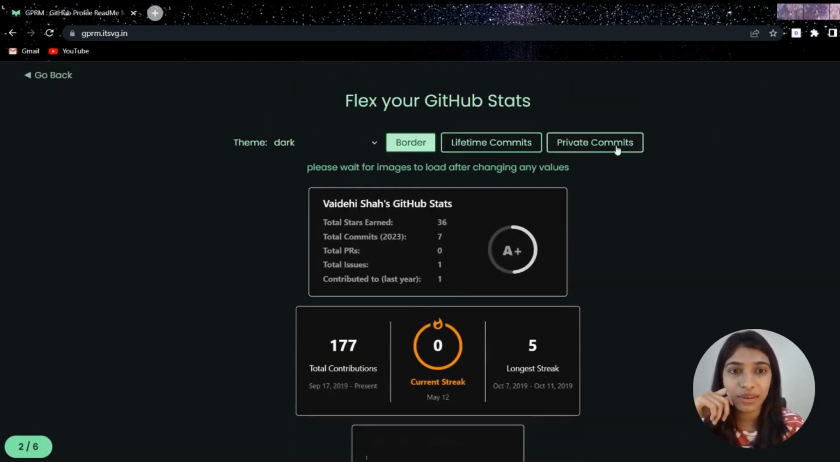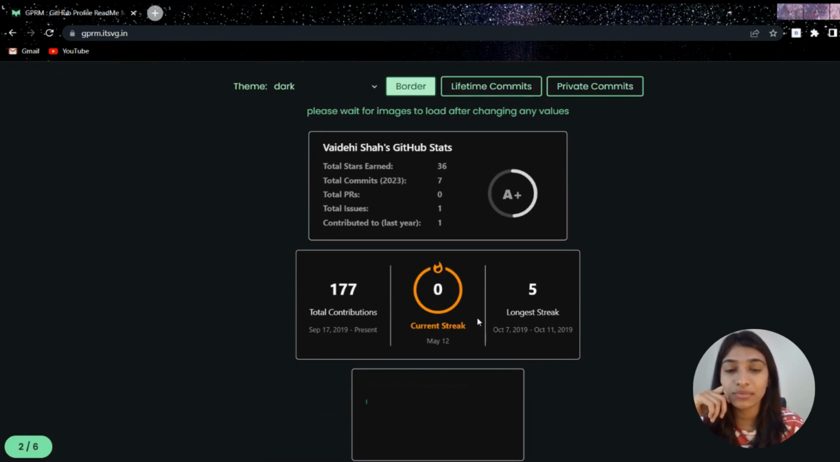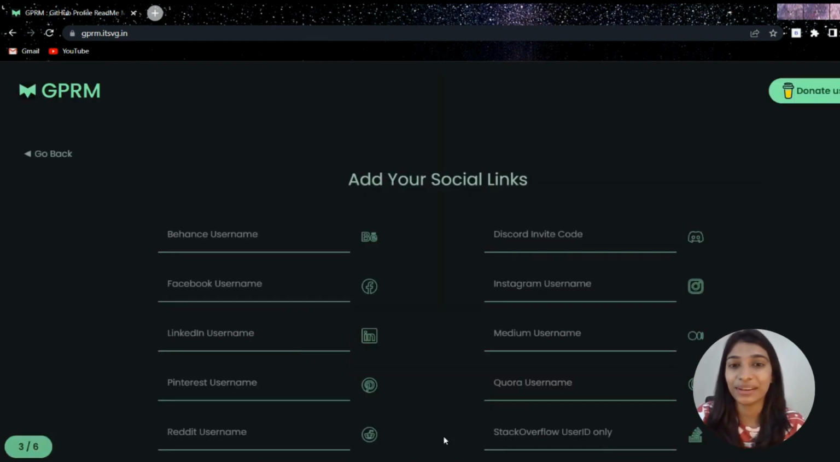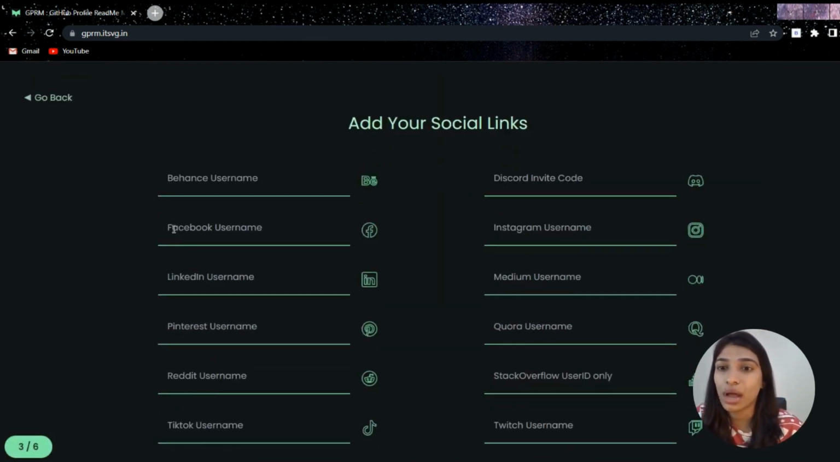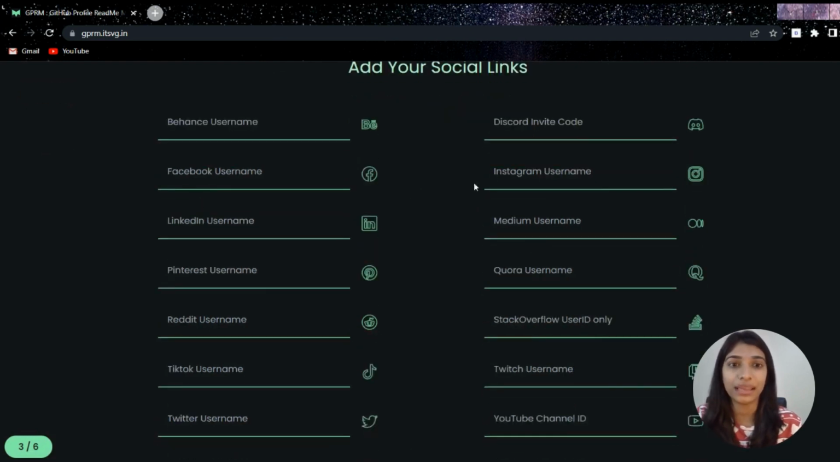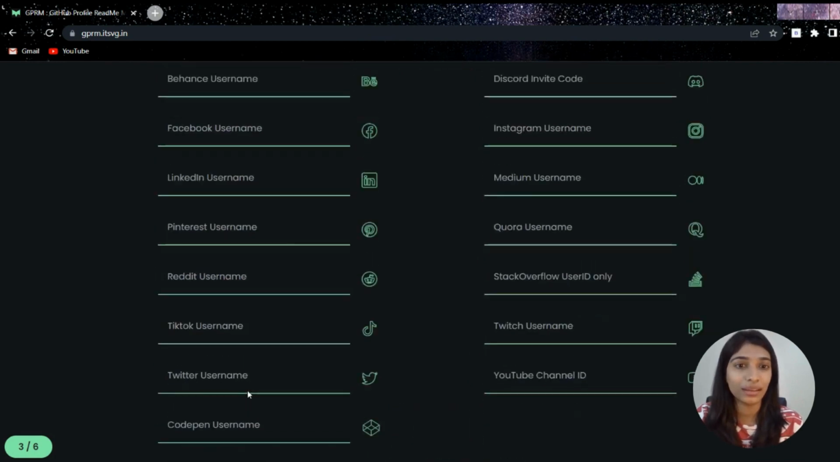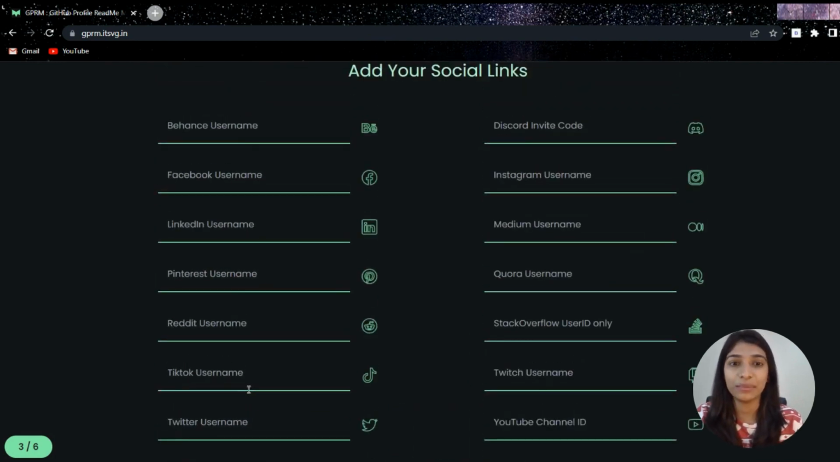Okay, so lifetime commit, private commit. It will show me the streak, as I have zero as of now. I know. Okay, let's click on next. Now we have to add our social links, like Instagram, Discord link. If you are on Quora, then enter your username, TikTok username, Twitter username, everything you can add. So just let me edit mine.